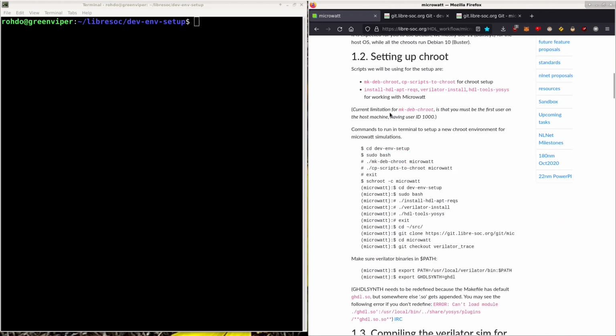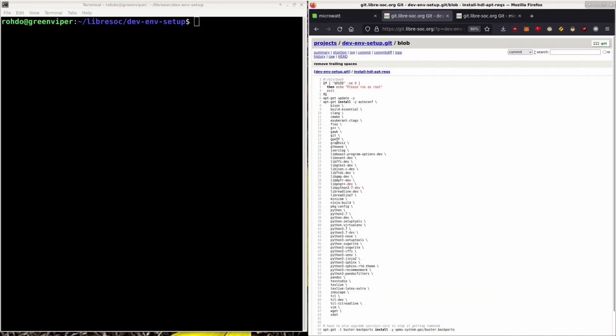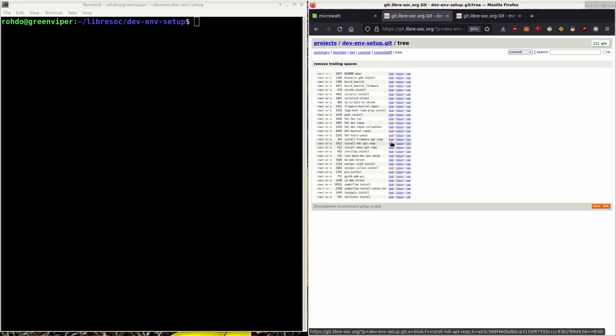And please have a look at the setup scripts, devenv setup, which you'll find on our Git repository. These scripts are used for setting up a chroot environment, which is a kind of virtualized jail, where you move the root directory somewhere else. That just means we won't be tampering with the host system on the computer that you're running. And the chroot environments are all standardized to Debian 10 Buster.